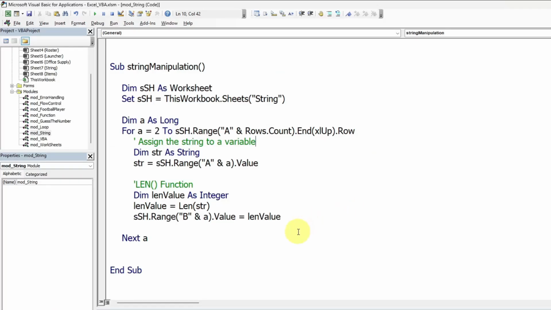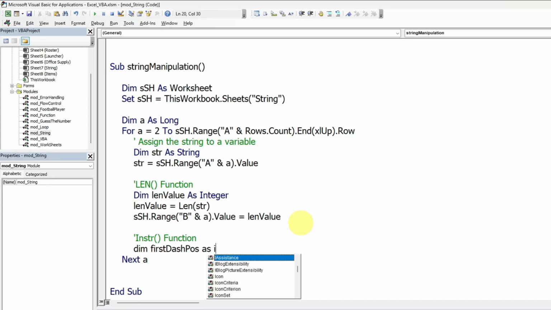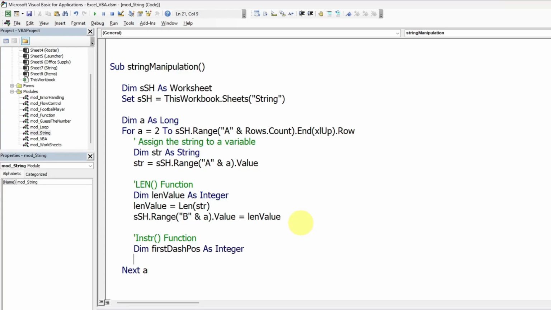Next is the InStr function. So again, let's add a comment here. And this function is used to find the position of a substring in a string. So first, let's declare a variable named first dash pos, or first dash position, of type integer. And then we can set that variable equal to the InStr function. And here the first parameter is the starting position. So let's indicate 1, which is the first character in the string.